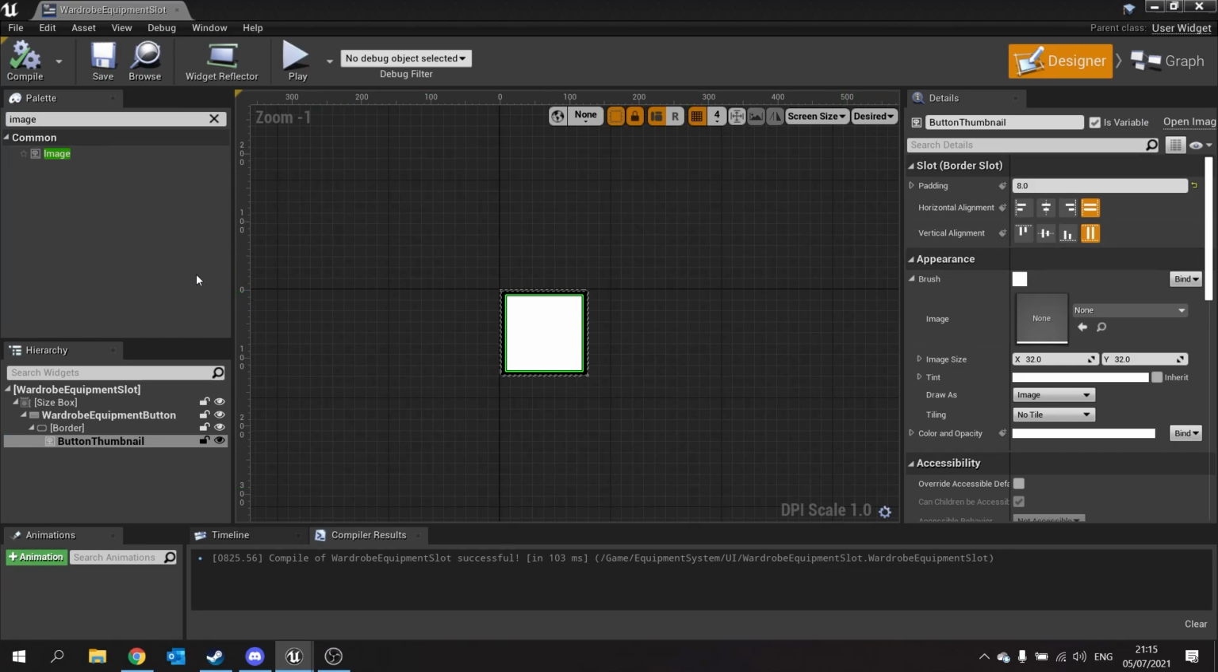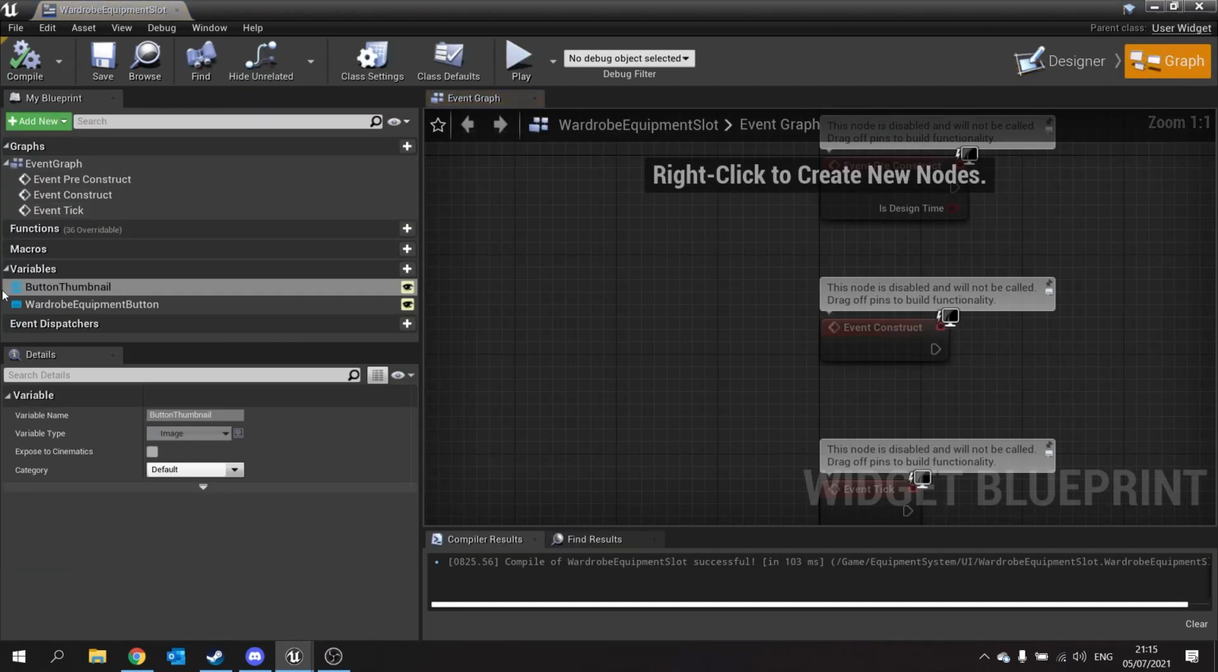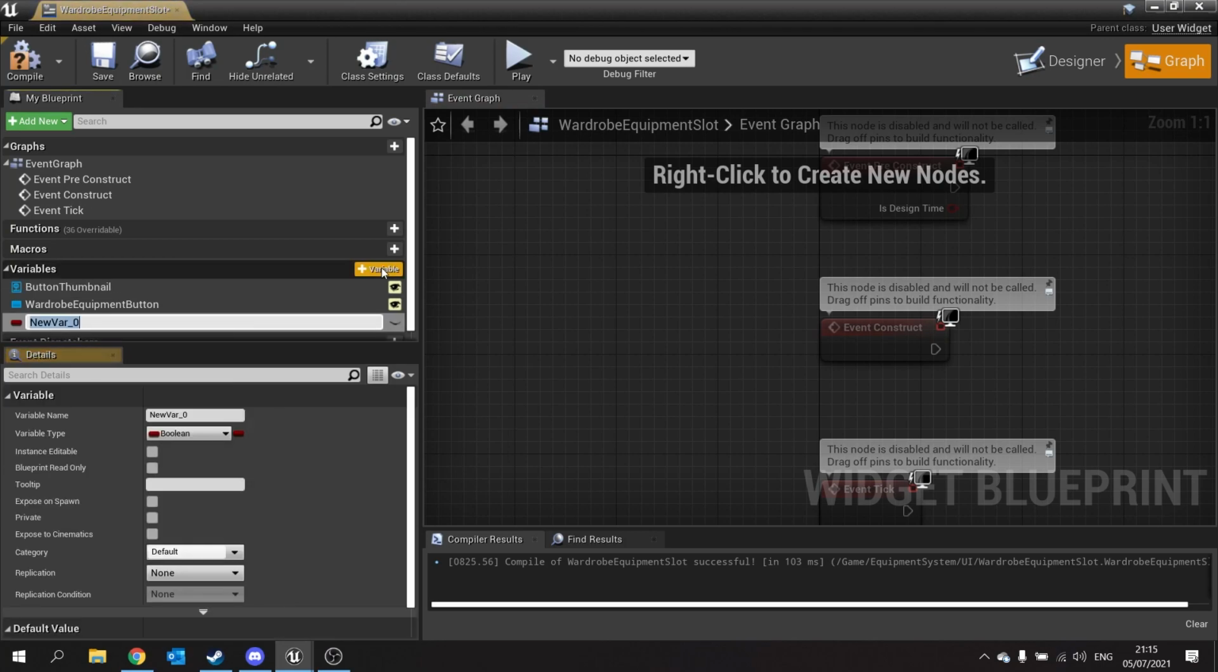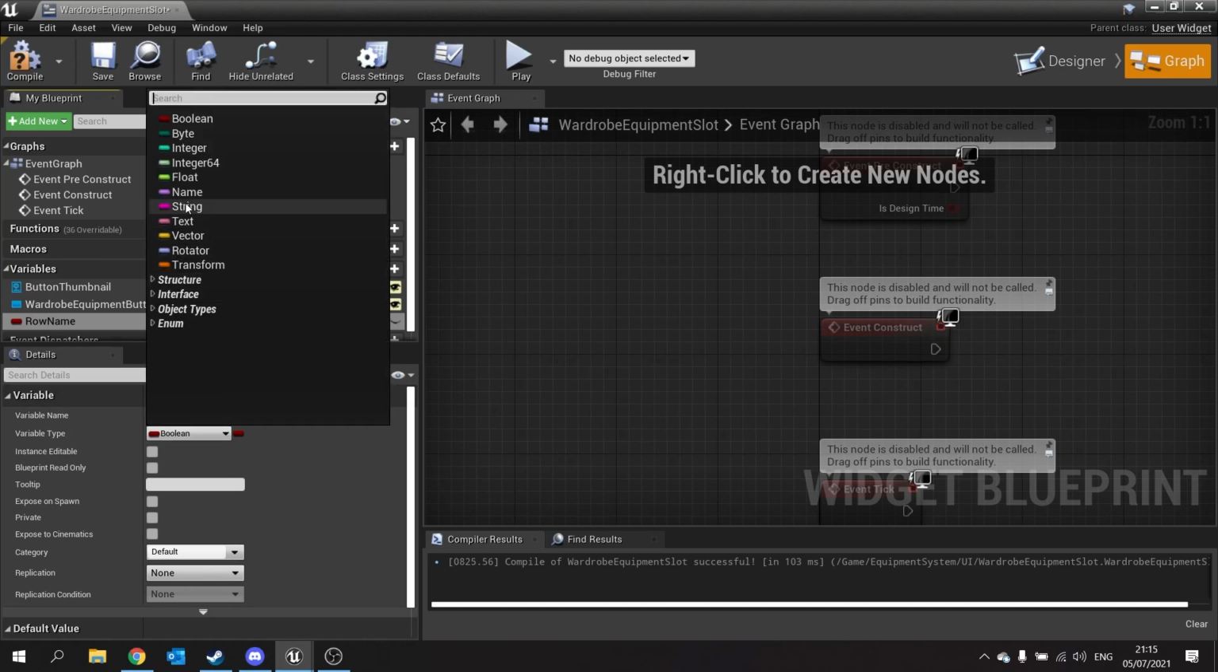Okay, so this is going to refer to a particular item, and we need to know what item and what details about that item to read from. So go into your graph, and we're going to make a new variable. And this variable is going to be the row name. And this will be variable type of name.